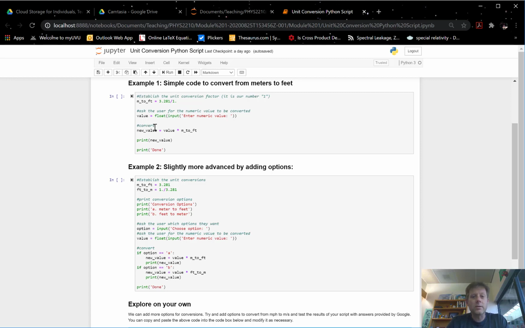The next step is to convert it. So we now have a new value. Again, this is just what I call it. I could call it converted value. You can call it whatever you really want to. I'm going to take that value we inputted and multiply it, using the asterisk, by the conversion factor. So now we have value times conversion factor. That's going to give us our converted unit value.